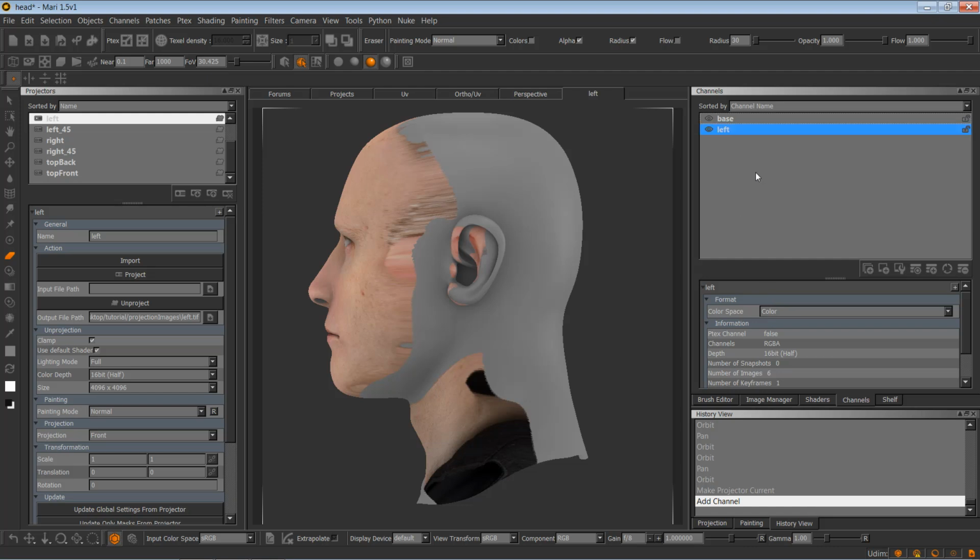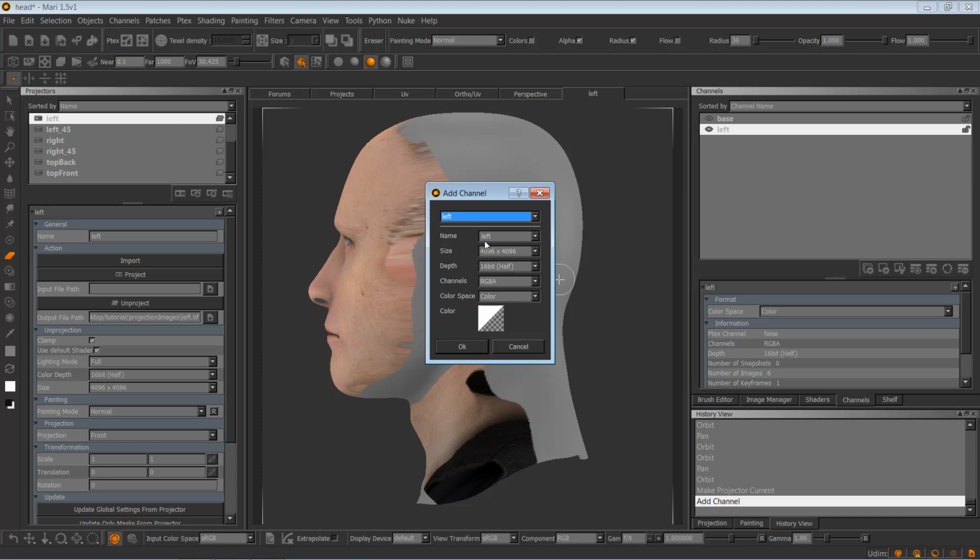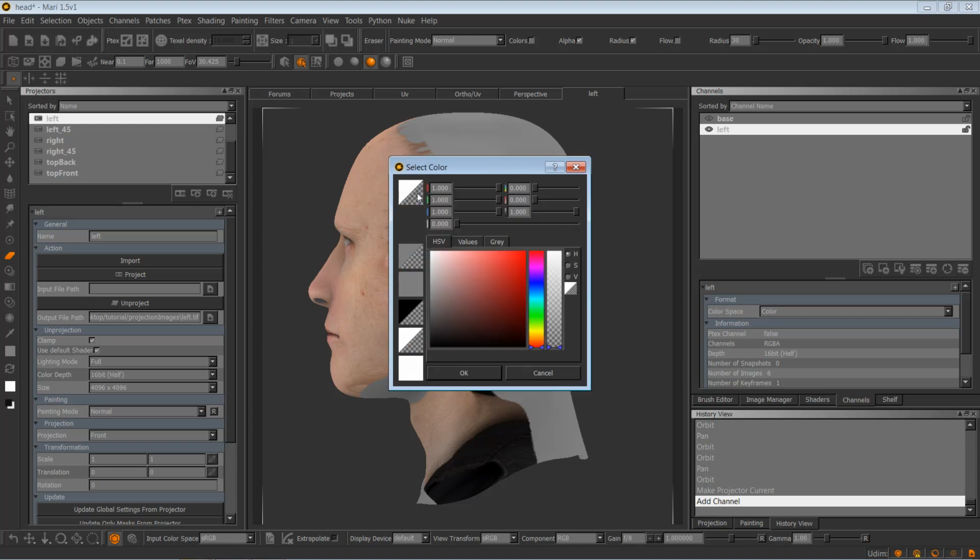So the next thing we're going to do is add another channel to use as a mask for that channel. We're going to right click, add channel, and call this one left mask. Again, that's 4K 16-bit, but this one's going to be RGB, and it's going to be pure opaque white. So it's pure white and fully opaque.